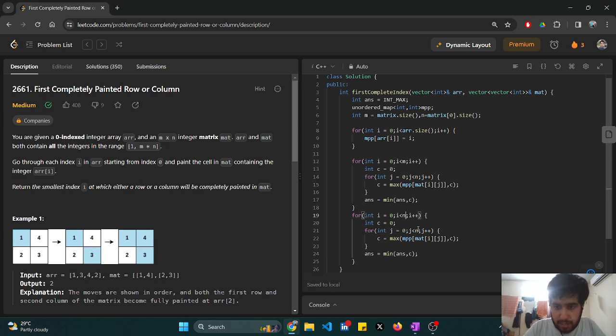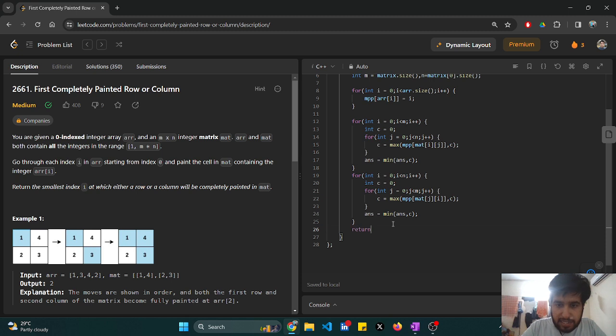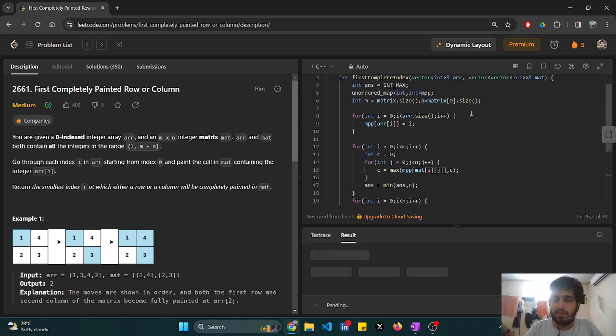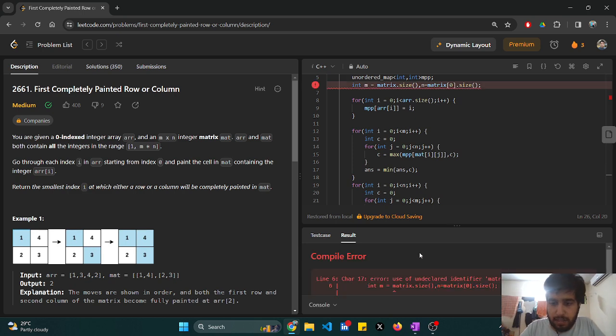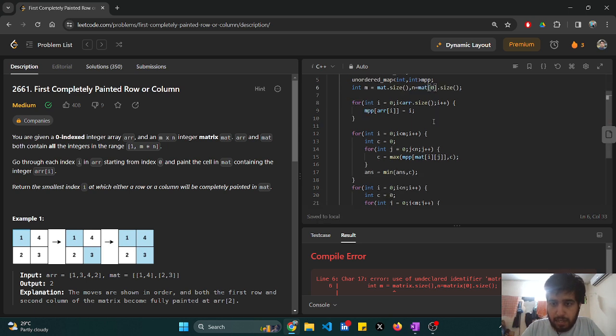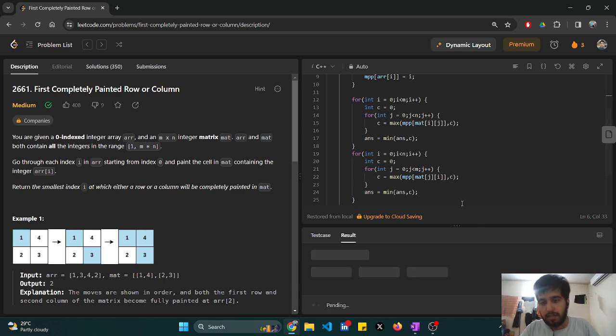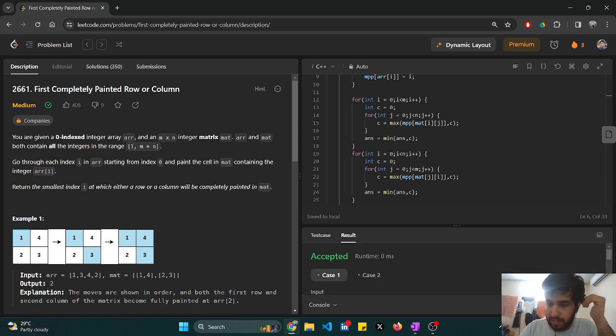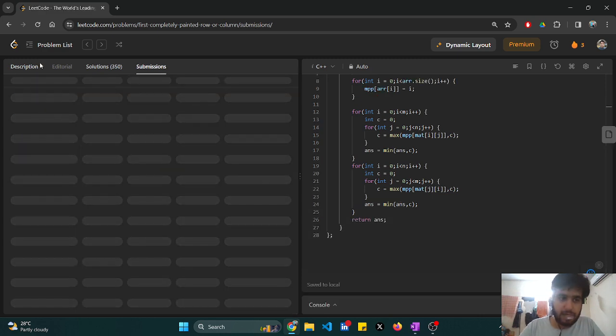Just traverse through n, then traverse through m. I'm traversing through it the other way around. I just flip them, I just make it j and i, and at last I'll return my answer. Oh, so it is mat and not matrix. Okay. I'll try to run it again. So I can see that it has successfully run. I try to submit. Yeah, it has been submitted.